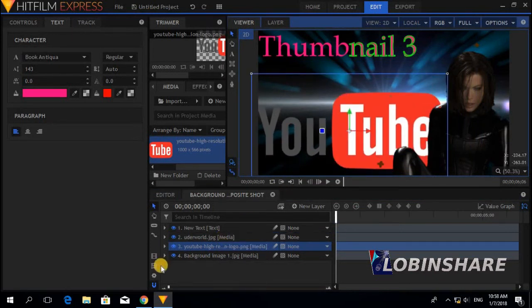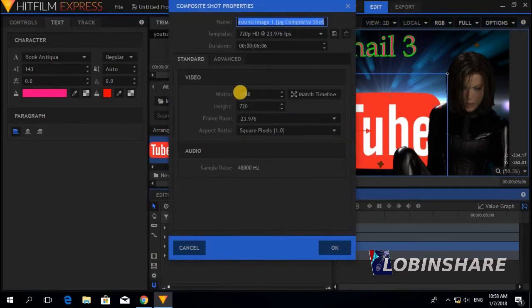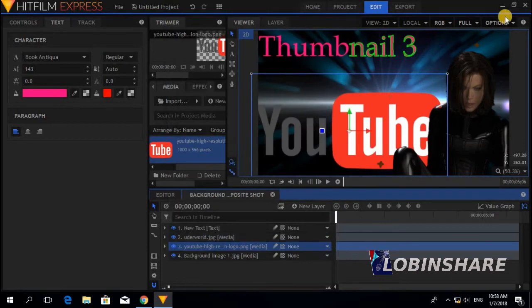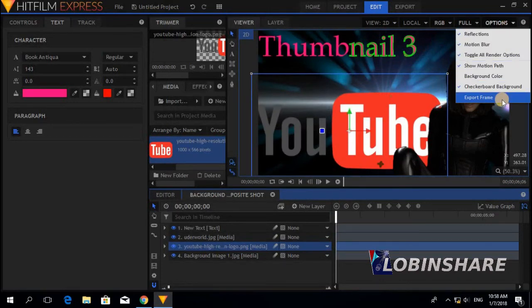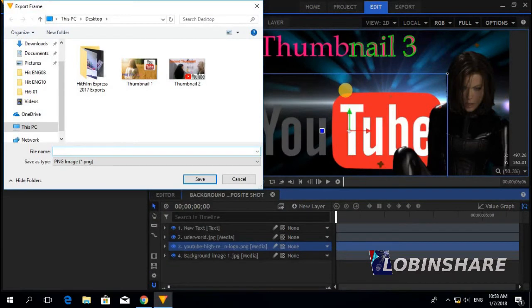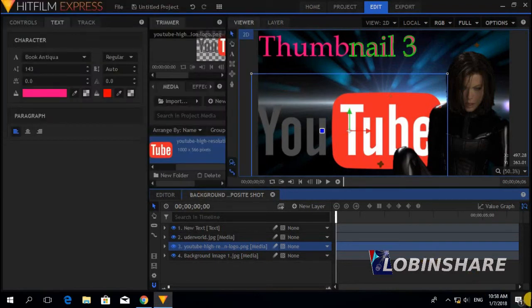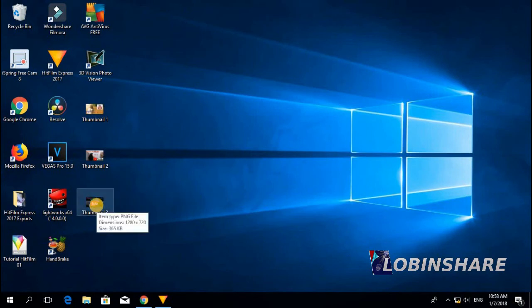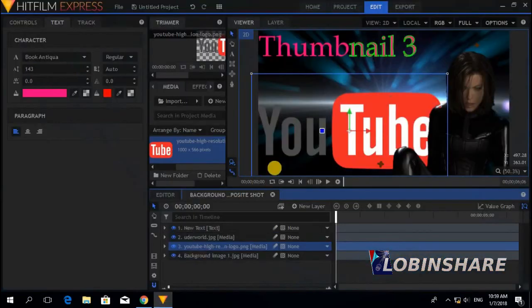Remember, it's important to set the correct properties of the composite shot. 1280, 720. So, when you go to Options, Export Frame, Hitfilm will create a thumbnail of 1280, 720 pixels. Let's call this thumbnail 3, save it on my desktop, save, and let's look there. Now we have the thumbnail 3, and its proportion is 1280, 720, as needed. But remember, it was necessary to adjust it here in the composite shot properties.